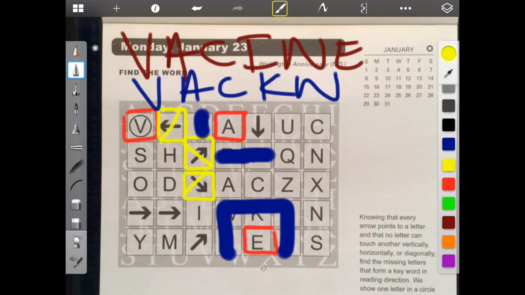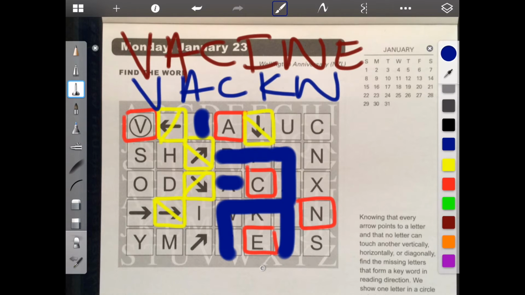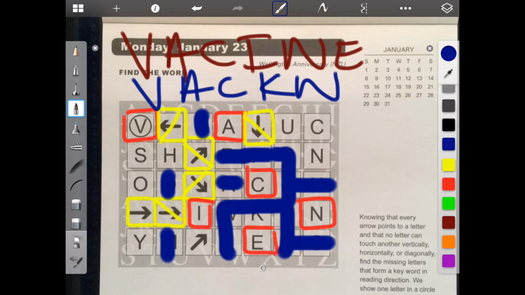And now these letters are unavailable. Okay, so now I have this arrow, and you see it only has one letter to choose, and so this letter is now unavailable, and these letters are now unavailable. Now when I do this arrow, it goes all the way to the end and selects that letter, and now this is unavailable, and this is unavailable. Select this arrow, and there's only one letter left for it to choose. And these are unavailable.